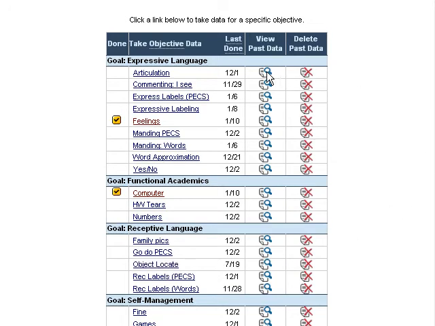You can click on the little magnifying glass and you can view past data that has been entered for the student for each objective. And if you have edit permission, you can click the delete past data icon and you'll be taken to a form that will allow you to delete individual data points if some data was taken incorrectly. You'll only see the delete past data icon if you have edit permission for the student.